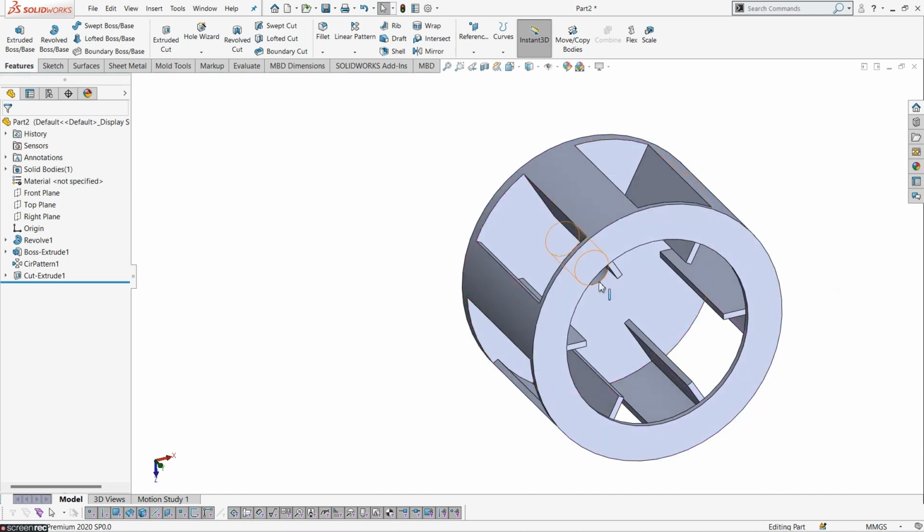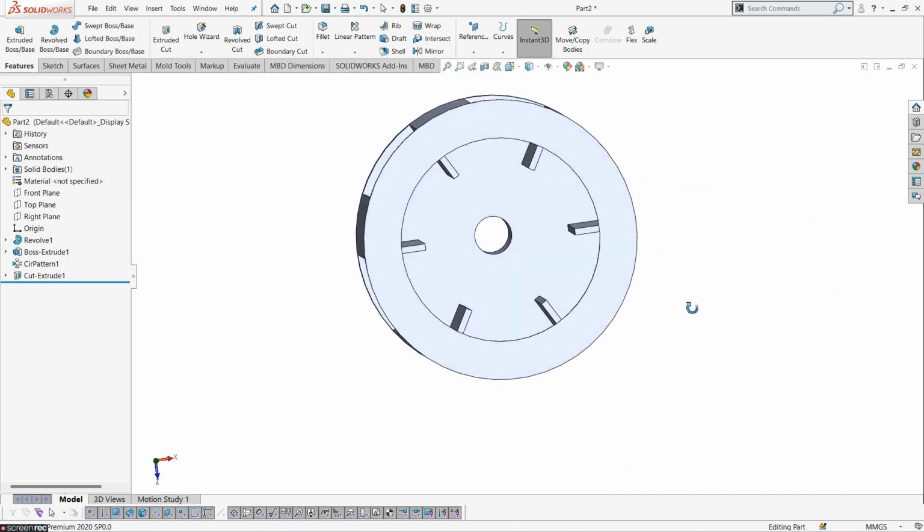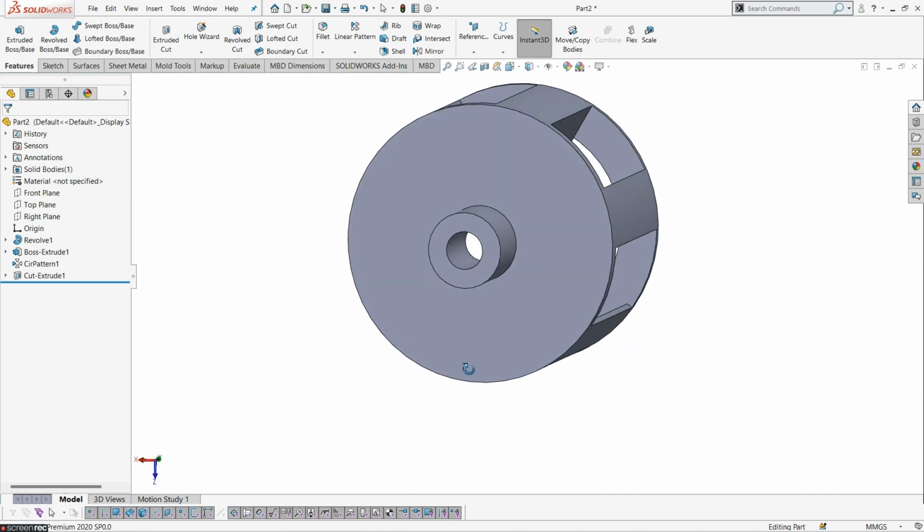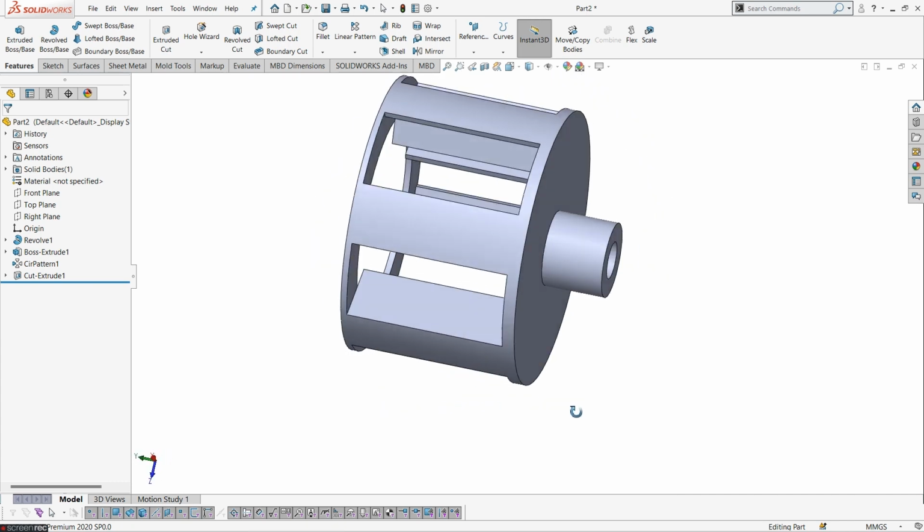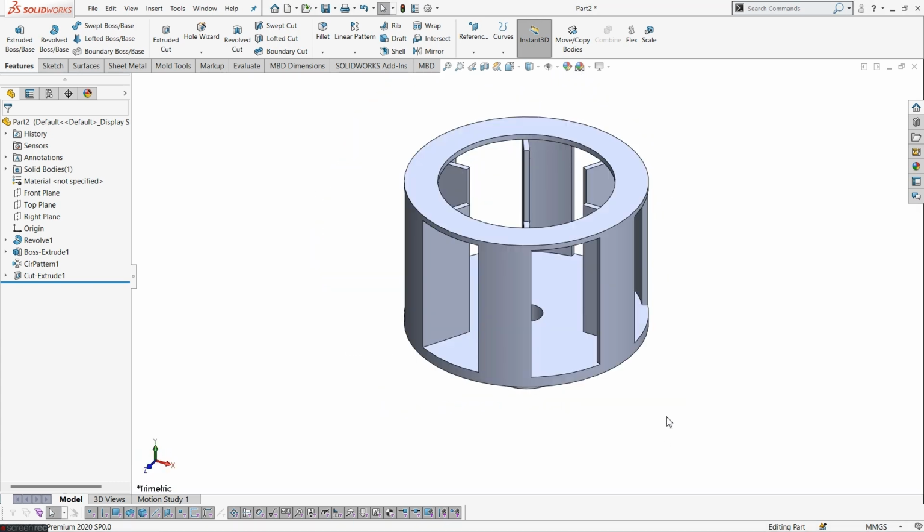Now the total blower body is created simply using a revolved boss and a few little operations only. Make sure to practice correctly and draw like that.